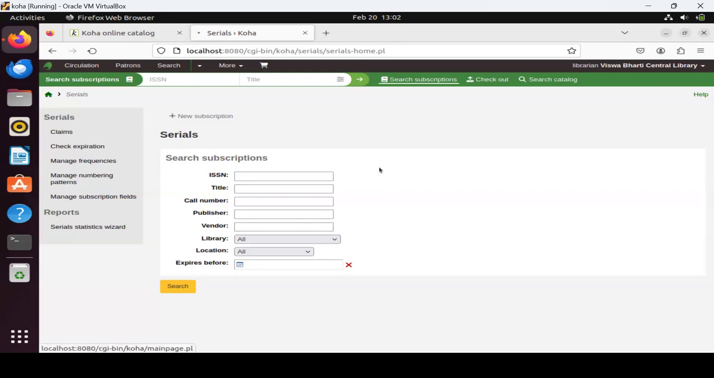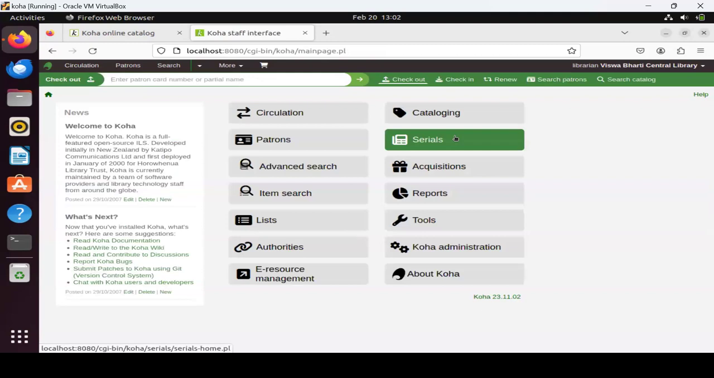Suppose 12 issues are there, like Times of India or India Today, 12 issues, we can make it volume 10 and issue 1. It will automatically show you volume 10, January, February, March, up to 12. Now, whenever that issue arrives, you just go, check that box and receive it. So that is the function of the serial module, which is also available.